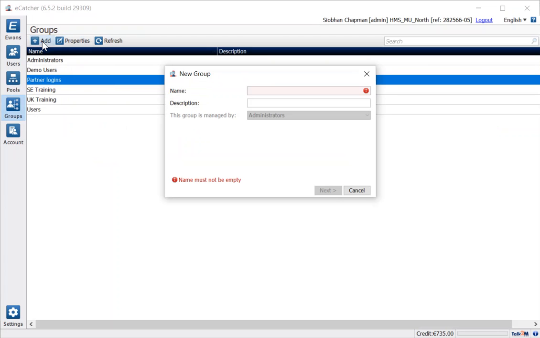It's very easy to add a new group, just give it a name, a description, and specify that this group is going to be managed by our group of administrators.